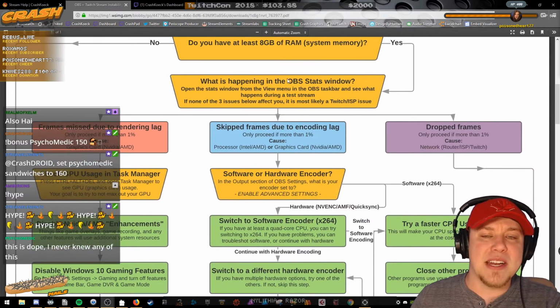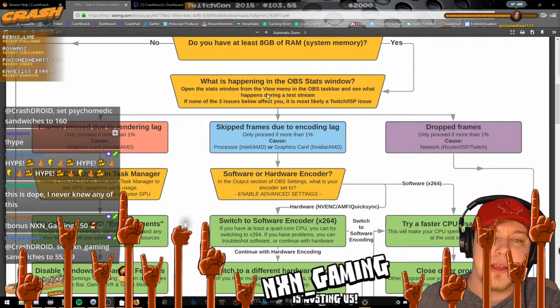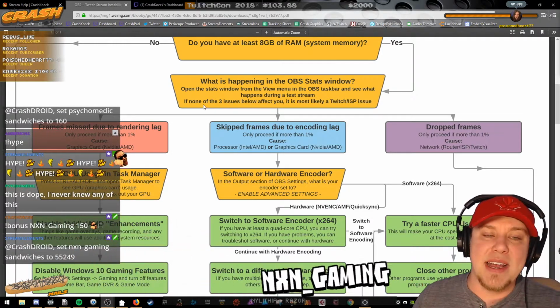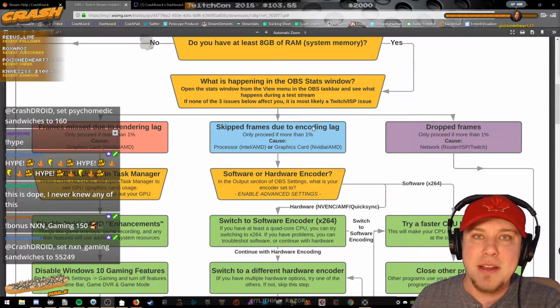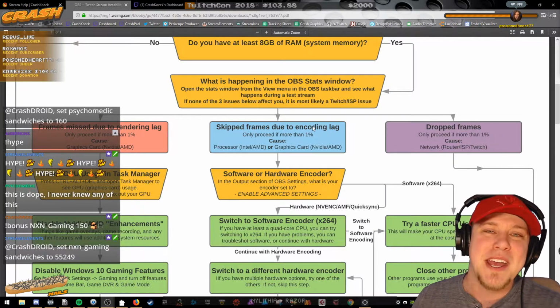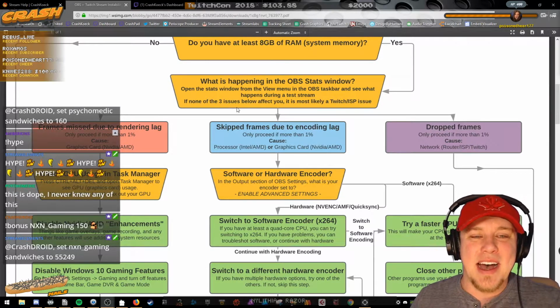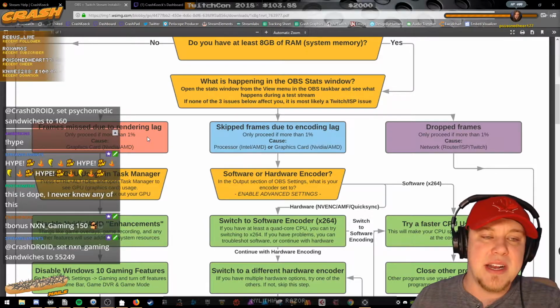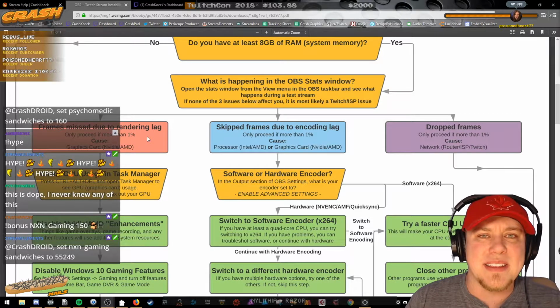So, what's happening in OBS Stats Window? Open the Stats Window from the View menu, and if none of these three things affect you, likely it's just Twitch screwing up, because that happens now and then. But these are the most common issues for stuttering, for anything like that.